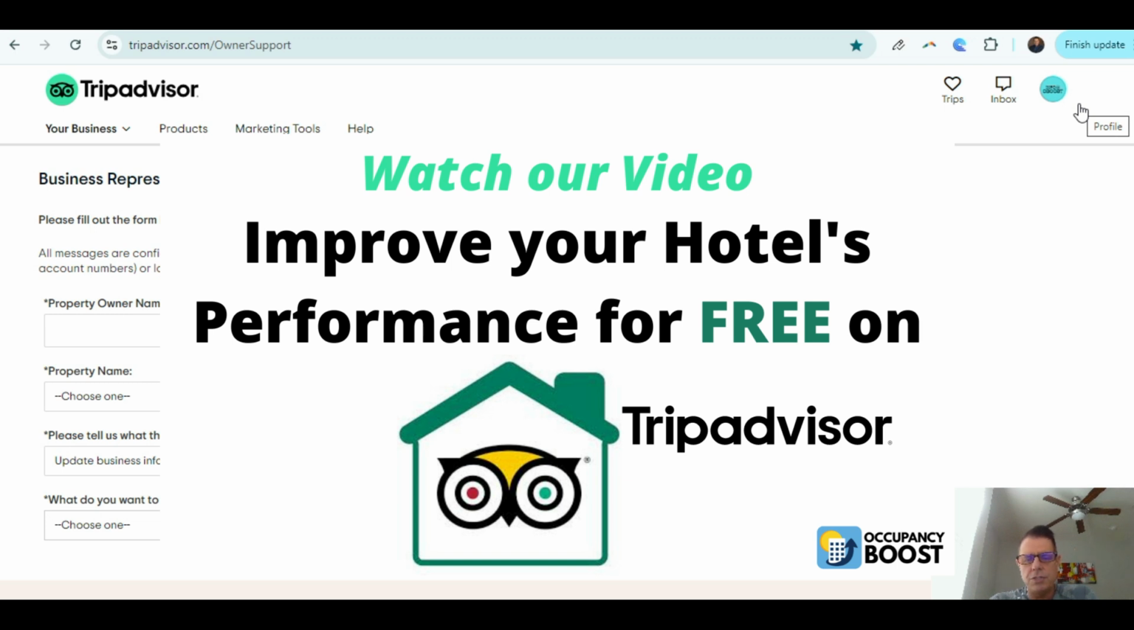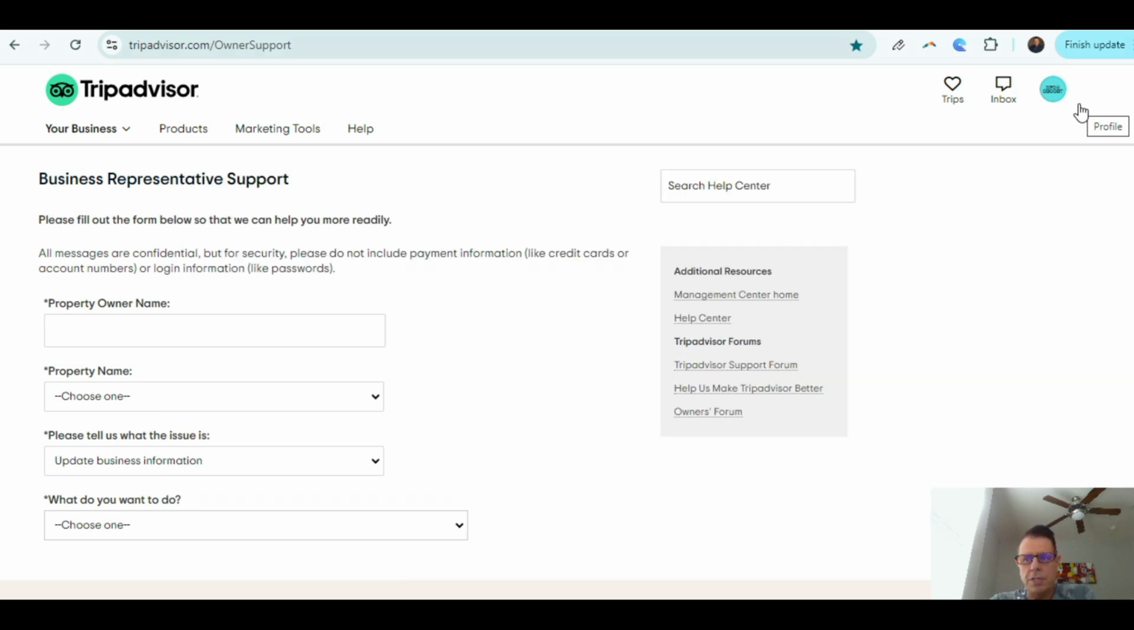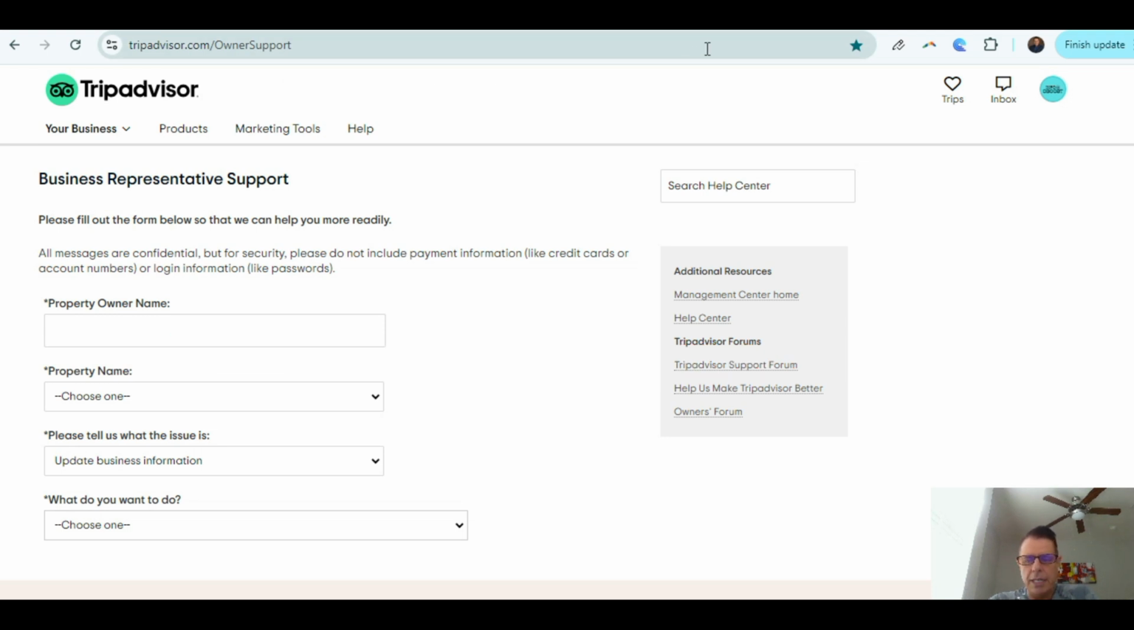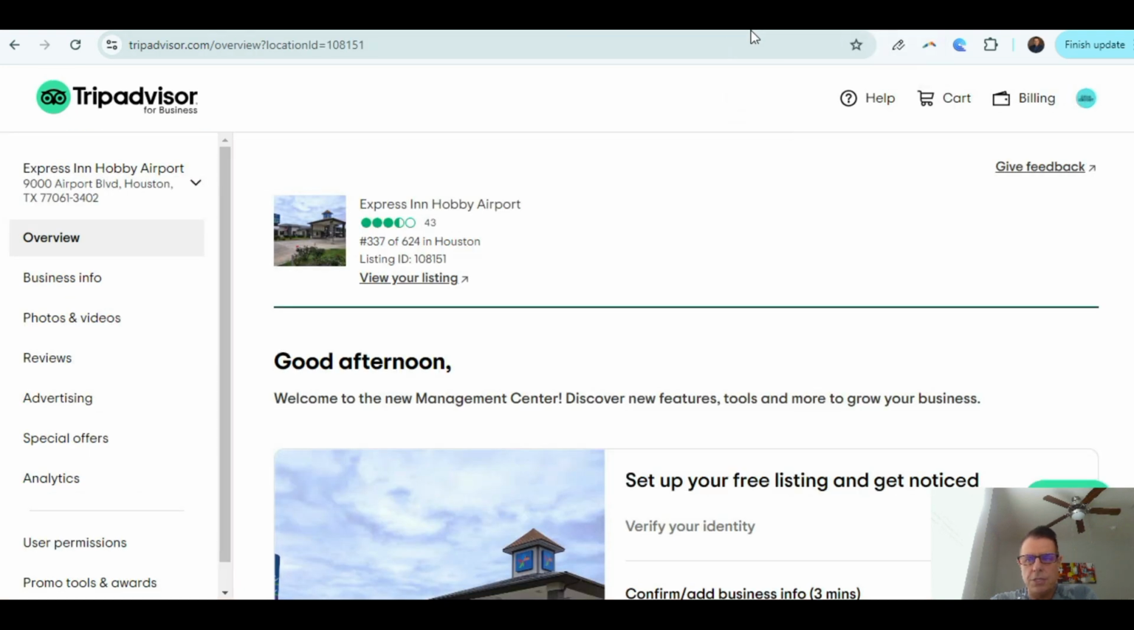Anybody can do it. You can either set it up through your Google account or you can have an email login for your listing. But before you do any of this, you have to be logged into your account. So on your page, you have to be on your hotel's page. The website you're going to want to go to start this process is right up here: tripadvisor.com/ownersupport. You can either use that link, I've got that link down in the description, or if you're on your page, let's go to this page here.